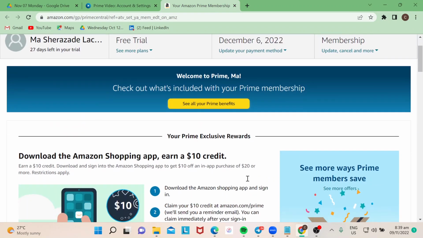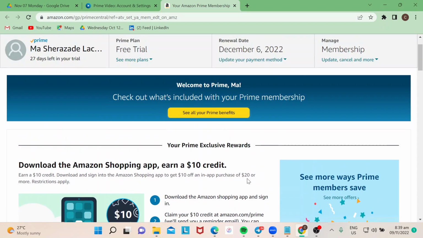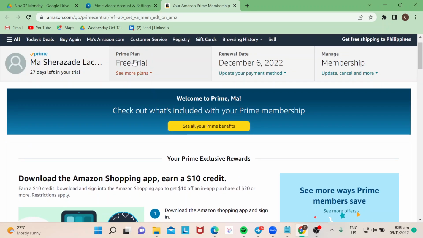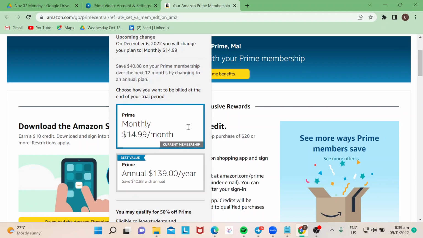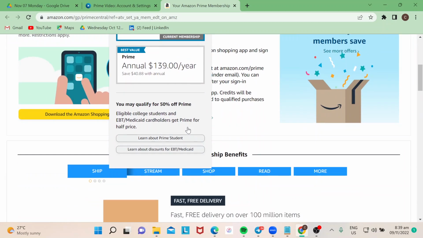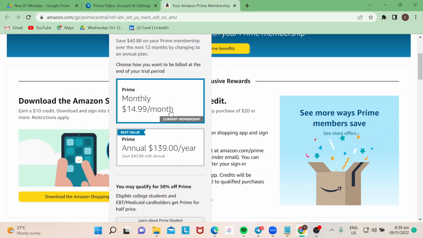Once you click on that, you will be led to this page, and I'm at this part where it says free trial. If I want to see more plans, you can see everything in here, and there's actually a 50% off Prime that you can take advantage of for college students and Medicaid card holders. So you'd be able to save a lot.